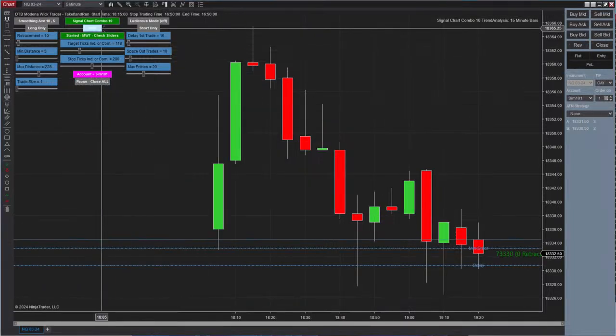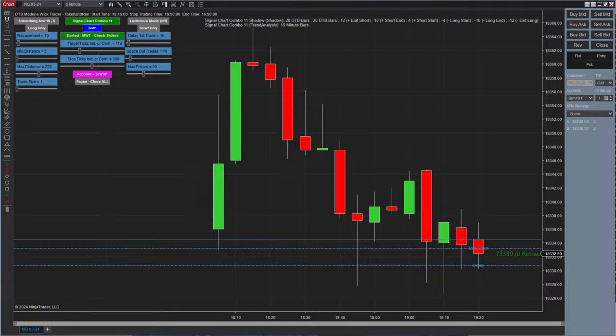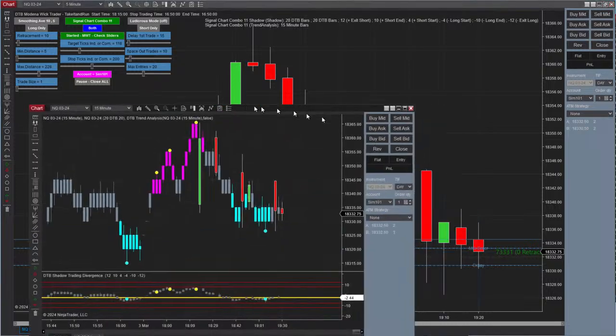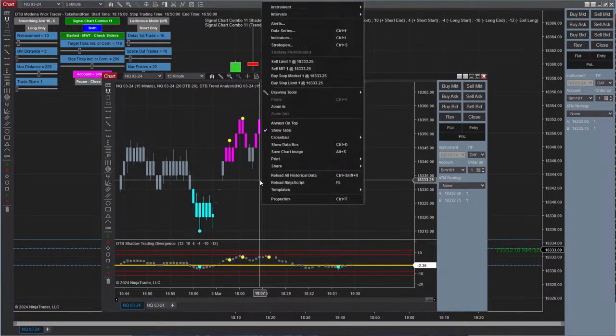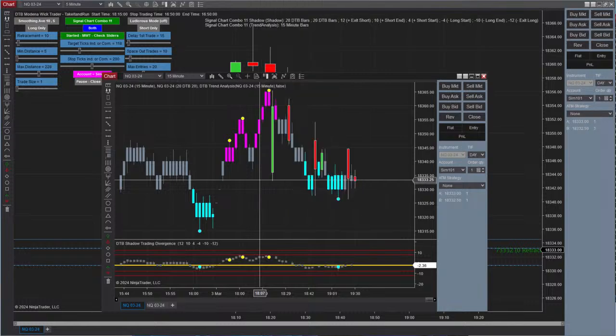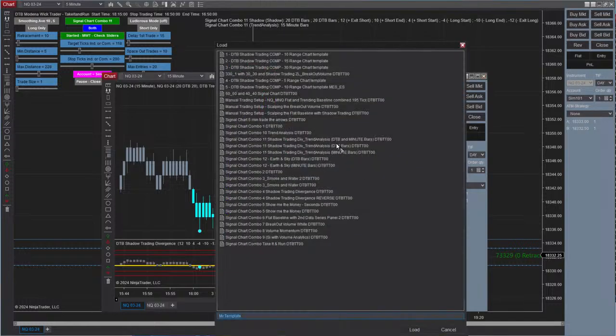Okay, I'll just pull this to the side for a second. I'm going to click on it again. So now you'll see it switch to signal chart combo 11. Now, signal chart combo 11 is quite an awesome signal chart because what it's doing is combining the shadow trading with the trend analysis. And we've got DTB bars and minute bars. So if I go into my signal chart and go template load and go signal chart number 11, which is that one over there, it's got DTB bars and minute bars, which is exactly what we want because we're using DTB bars for the shadow trading and minute bars for the trend analysis.